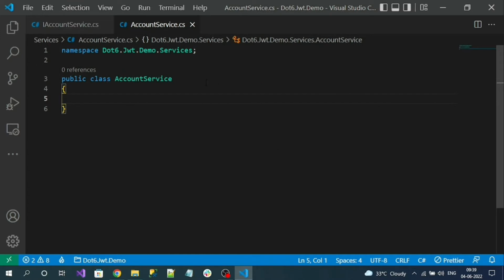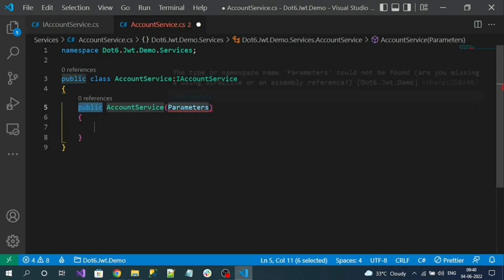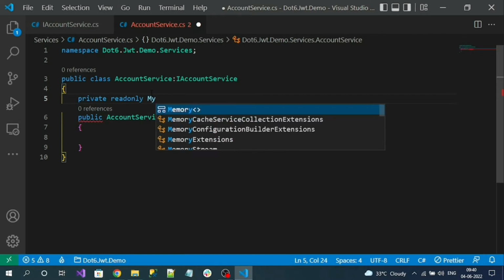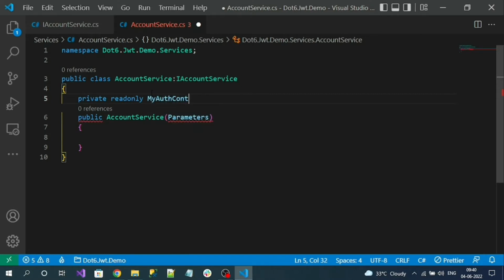Okay, here is our AccountService. Let's inherit IAccountService. And now let's inject our context class as well as our token settings here into the constructor. So private readonly, MyAuthContext.